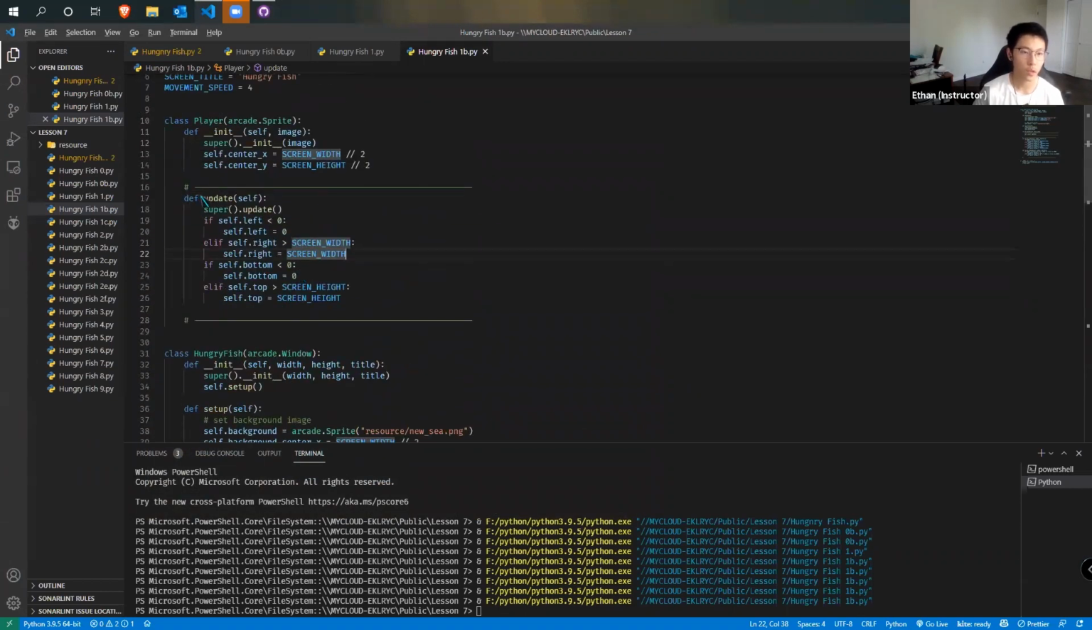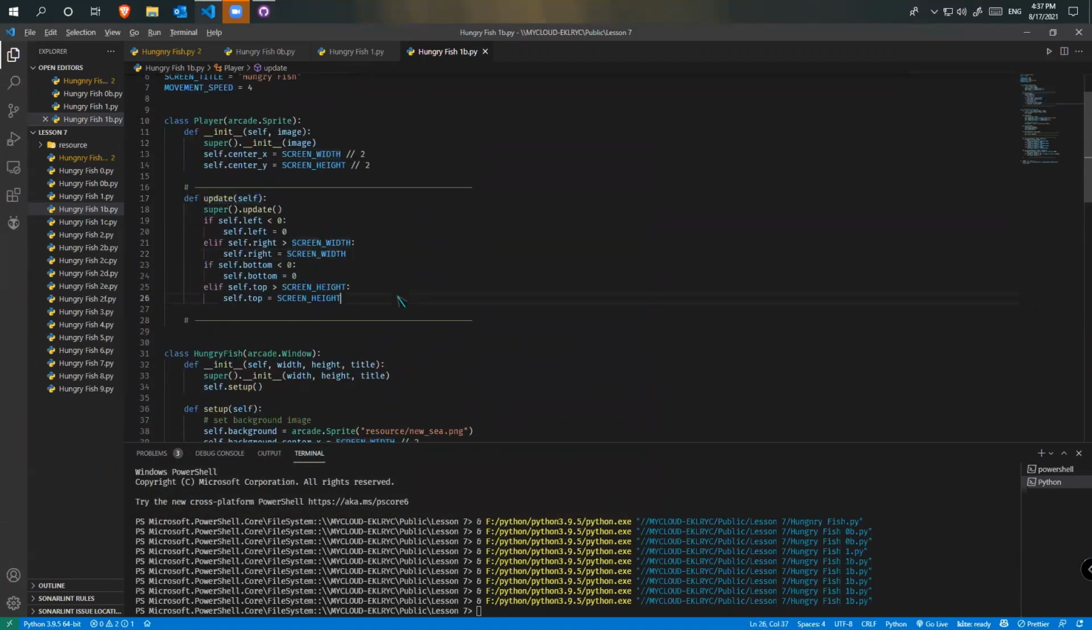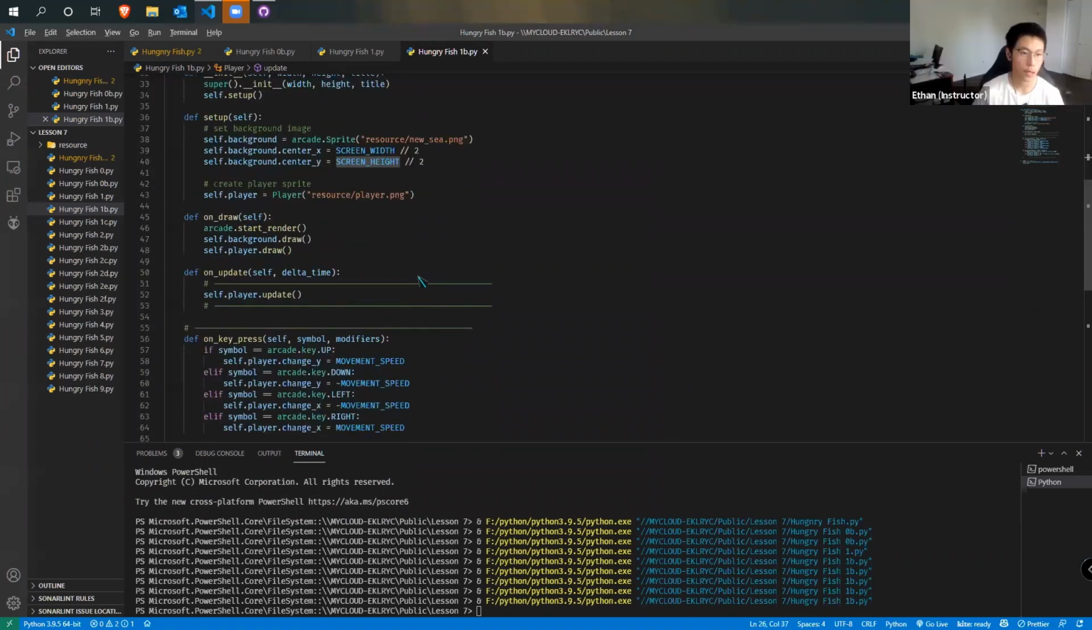Since we have our own update function now, we should probably actually update our players. This is done in the onUpdate function of the window.